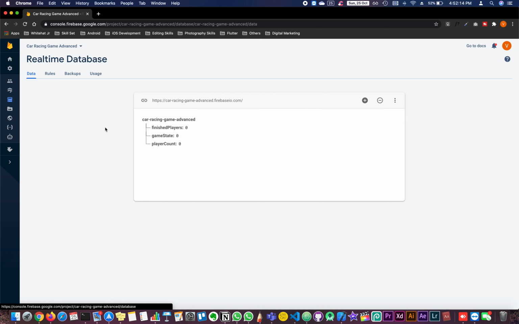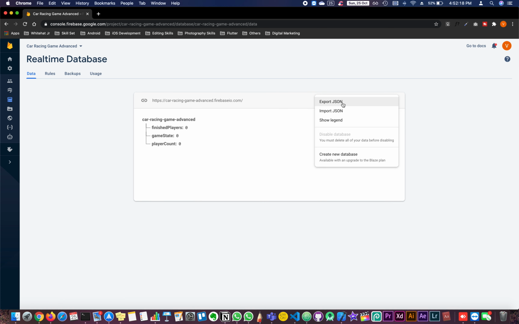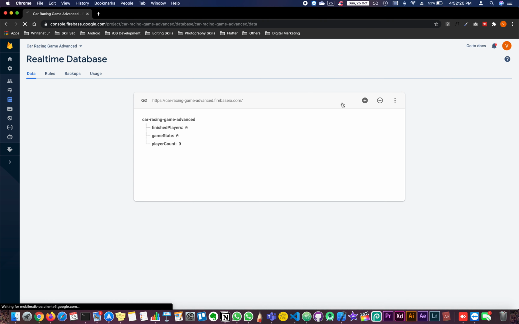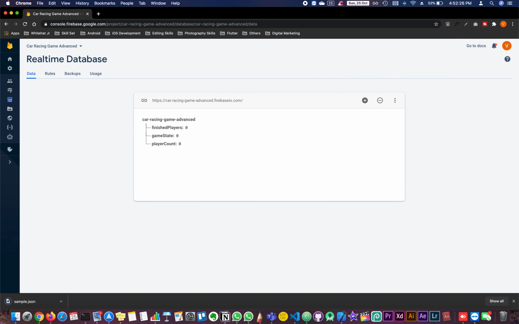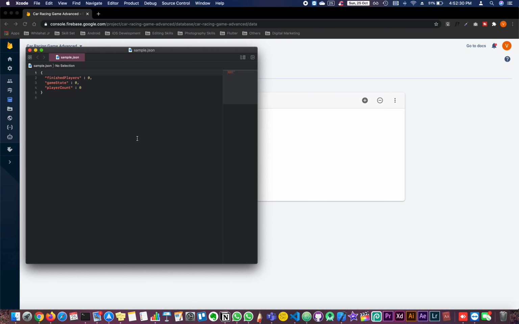In order to export it to a JSON file, click on these three dots. Click on Export JSON. Let us give it a name. Let's say sample. Now click on it. You'll be able to see the information.